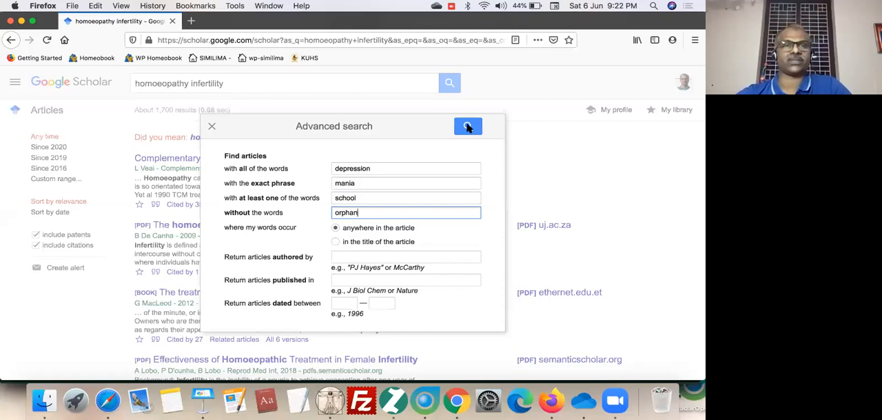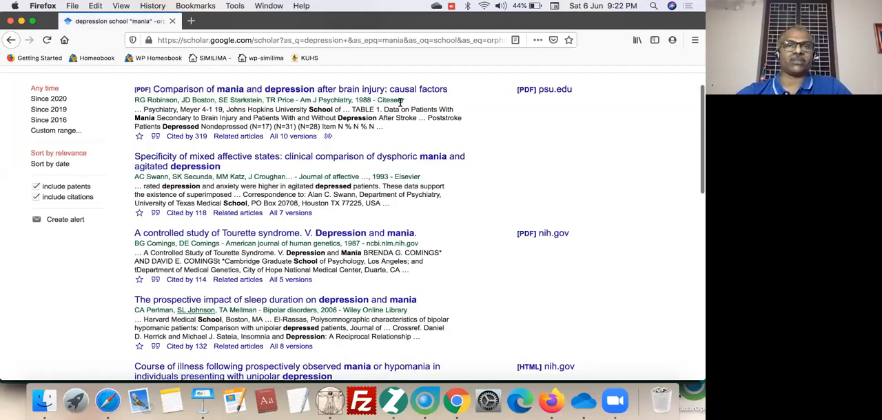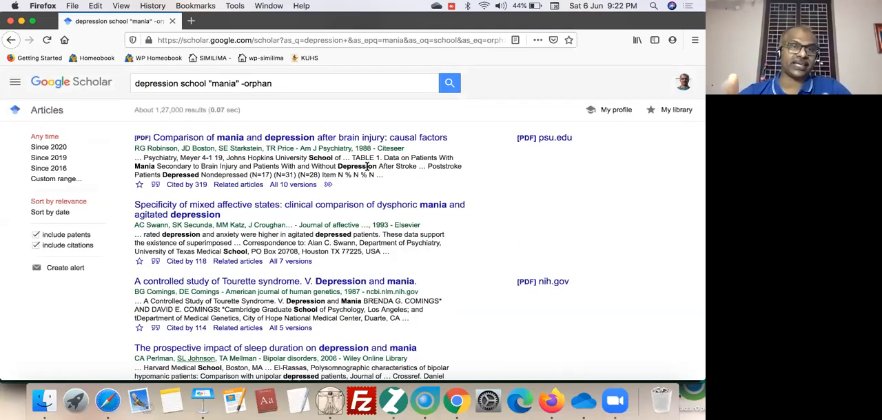Now just press the button here. Comparison of mania and depression after brain injury, causal factor, specific or mixed affective state, clinical comparison, like that. So depression, school, mania, without containing the word orphan. That's another option that you will get in Google Scholar. So the search is something interesting.